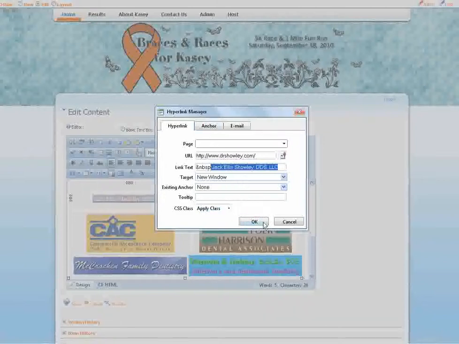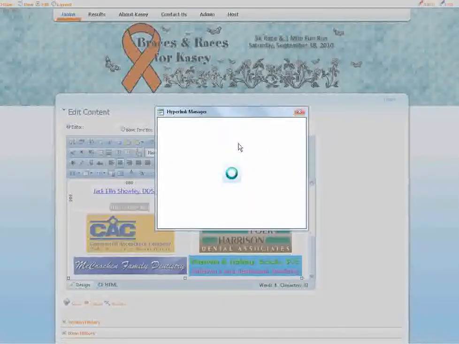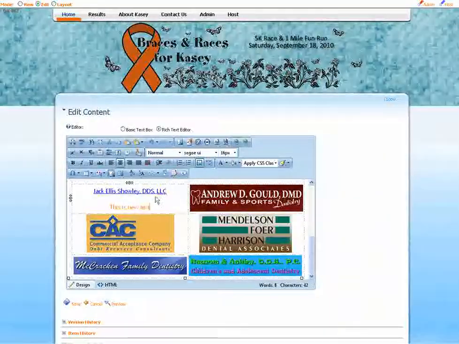If I wanted to change this, for example, this doesn't need to be there. So I'm going to just delete that, click OK, and this now is changed. Now if I wanted to add some new text, then I could do it like that by just typing it. And if I wanted to make a hyperlink with this text, I could hit the Hyperlink Manager again, and now you'll see I have the option to type in a URL, hit OK, and now this is hyperlink text.